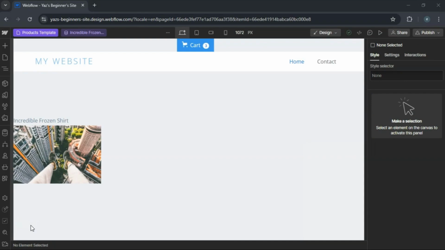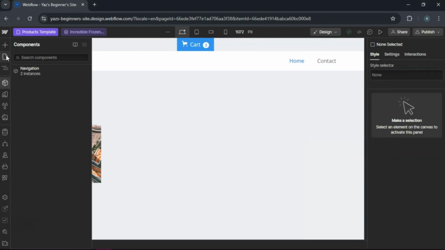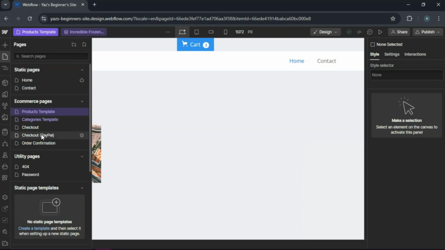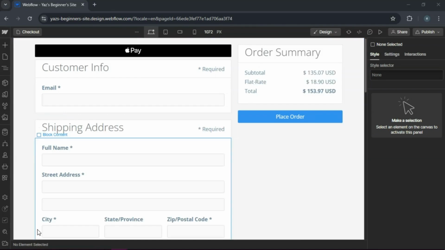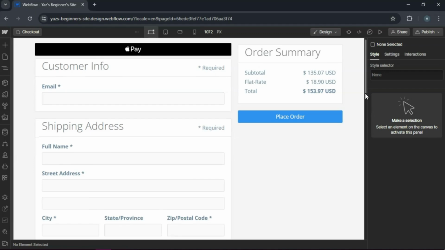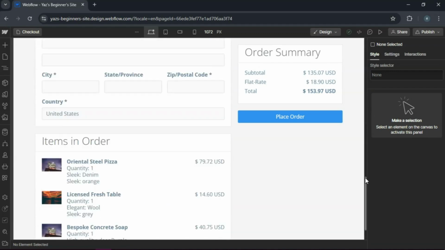To handle payments, go to Project Settings or Site Settings. Click on E-commerce and then click on Payments. And connect a payment gateway like Stripe or PayPal.